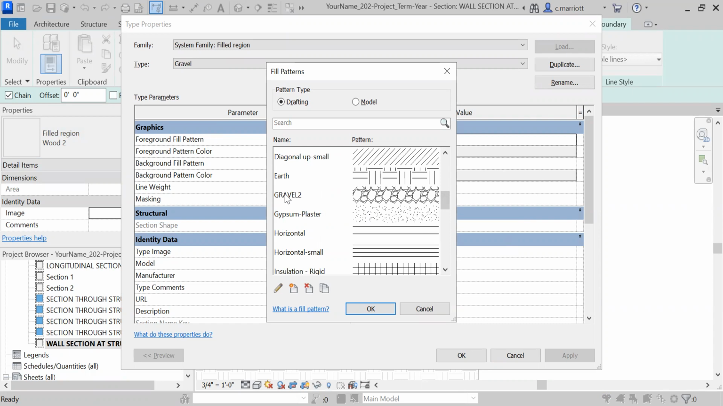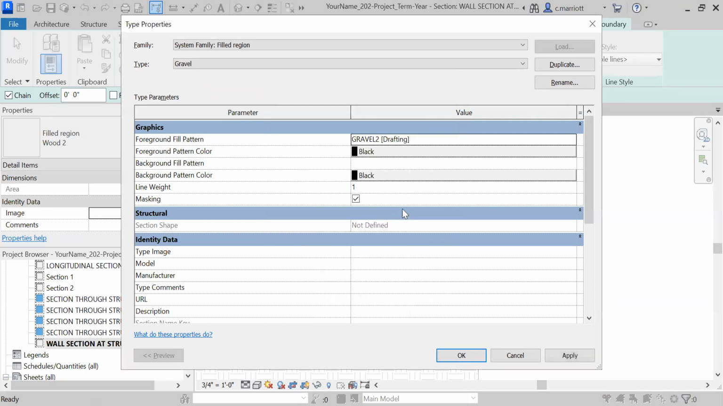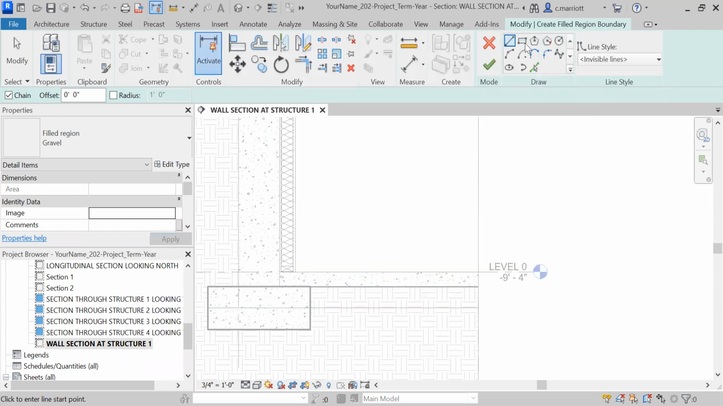So I think this is the name of the file. So it didn't adopt the name that I gave it when I brought it in, but regardless, this is the one that we want. So I'm going to click on OK, and everything is good to go. Apply and OK. And now I'll go ahead and make a rectangle.